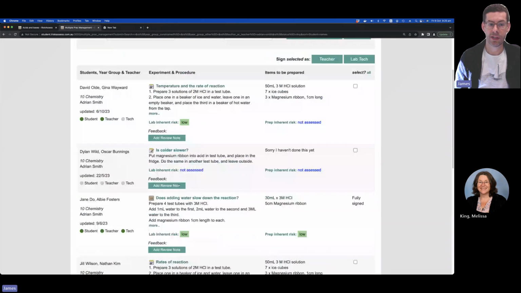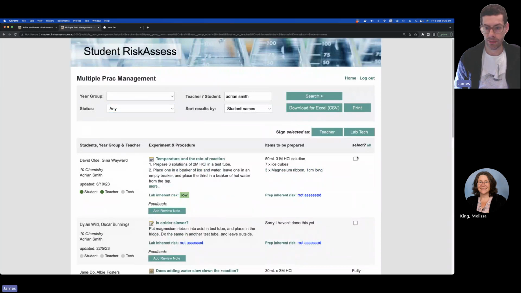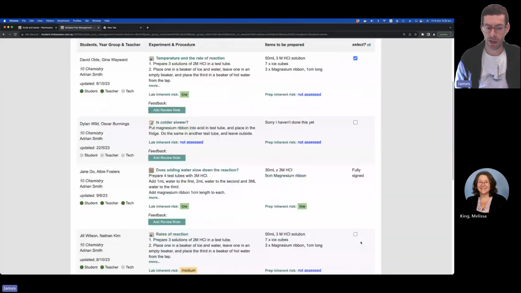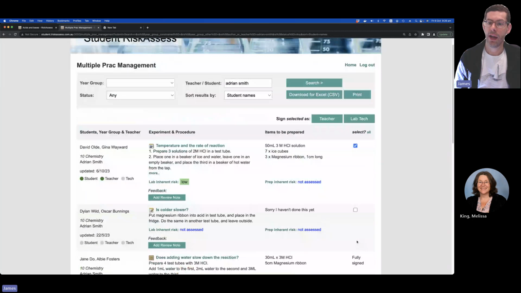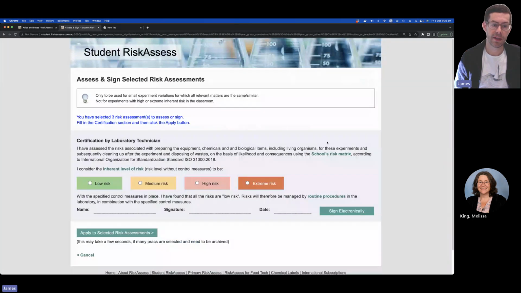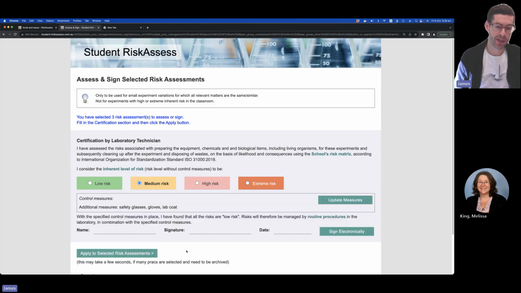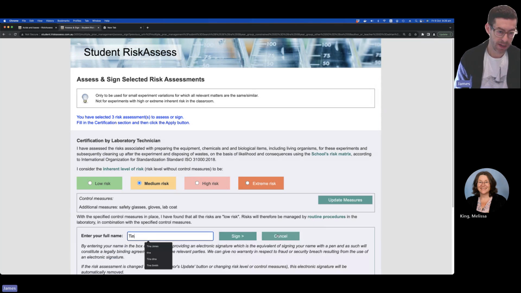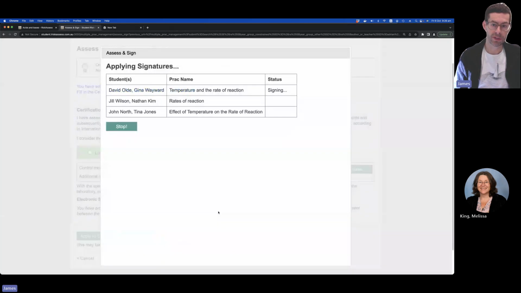So then after the teacher's done theirs, the lab tech might want to sign off on some too. In a similar way, the lab tech ticks a few that they've reviewed and that are quite similar. So say these three, and you go sign selected as lab tech. And for the lab tech, you need to do the risk assessment for the prep and cleanup. Say it's medium risk and put on various things. I didn't look carefully at what pracs they were, so we'll just choose some a bit at random, and then we'll sign off here as the lab tech.